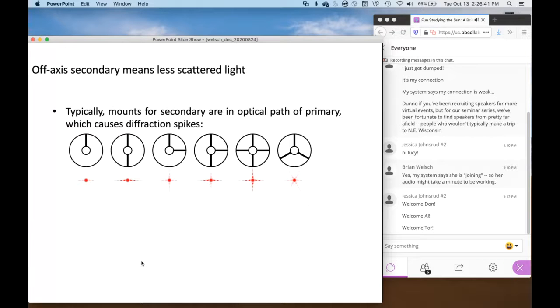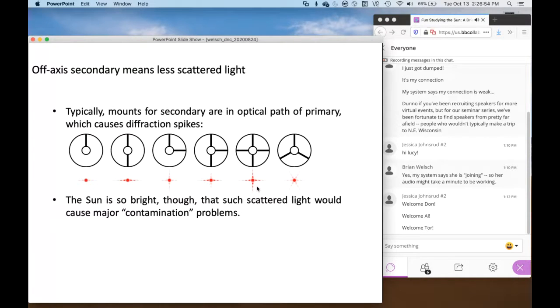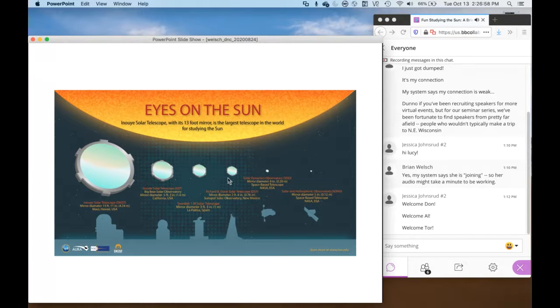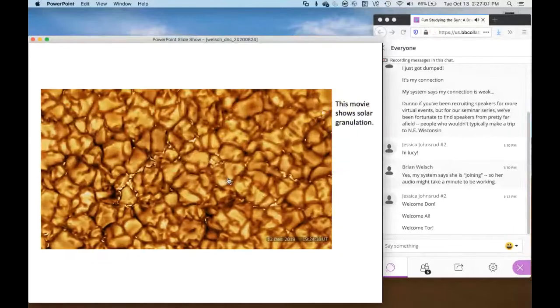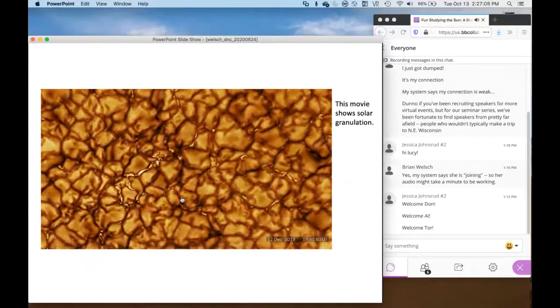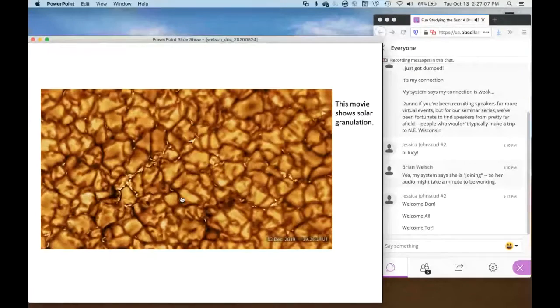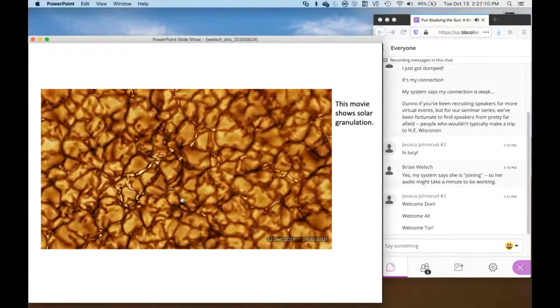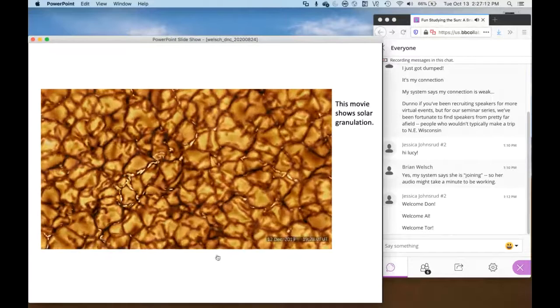I could say this, that if we did have support struts for what we call the secondary mirror, it would produce these kind of diffraction patterns you've maybe seen on pictures of other stars. And that's just an image that shows how big DKIST is. So I should really probably stop there. Here's a movie of granulation with DKIST.